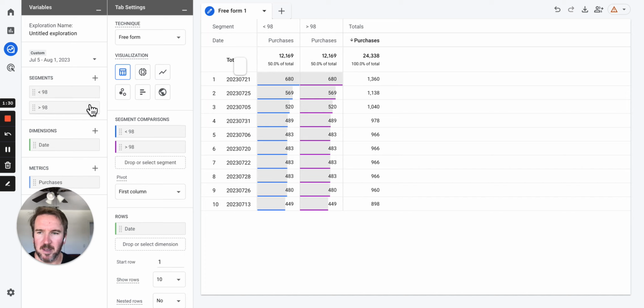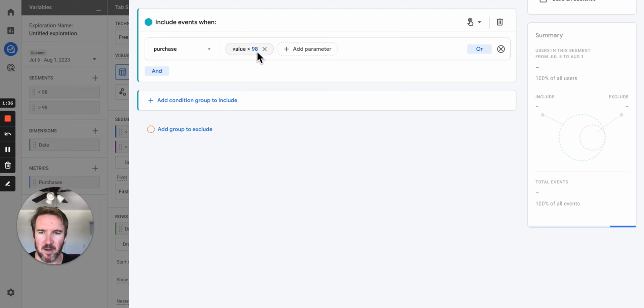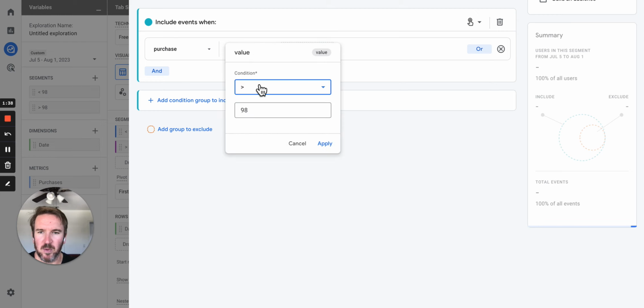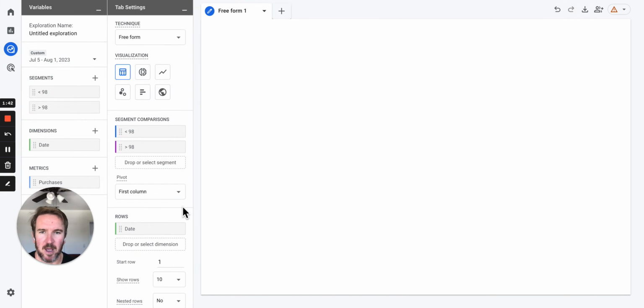Looks like I made a little mistake here. Probably put the direction wrong here. So let me edit that segment. Yeah, cool. This is value. This should be value less than 98. So I want to say, hey, the value is less than 98. There we go. Cool. All right.